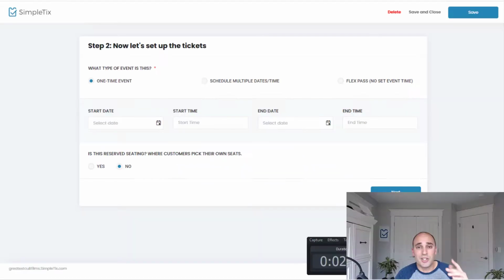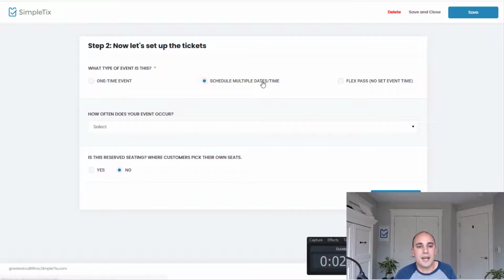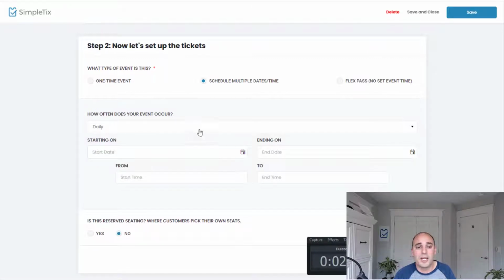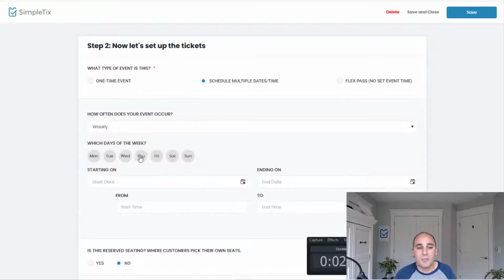Now we'll set up our event times. In this case, we're not just setting up one time, it'll be a daily thing, let's say 5 days a week. So I'll click multiple dates and times here. I'm not going to say daily, because daily means 7 days a week. In this case, I'm going to choose weekly and choose all of the business days. Now, if you're also open Saturday and Sunday, you could set those as well, but for now, I'll just choose the normal working days.